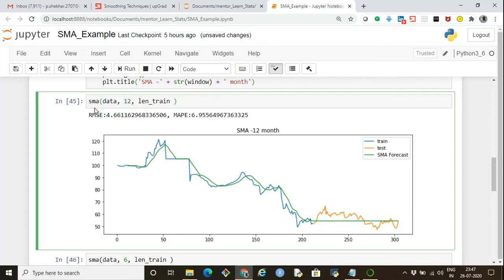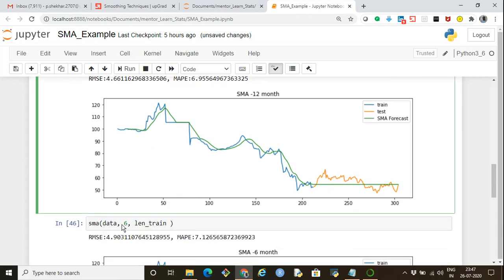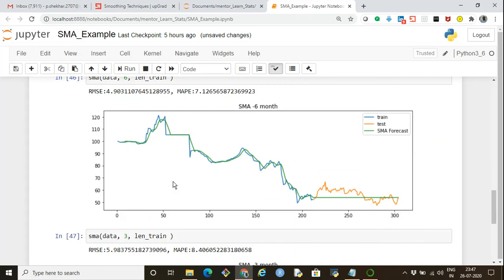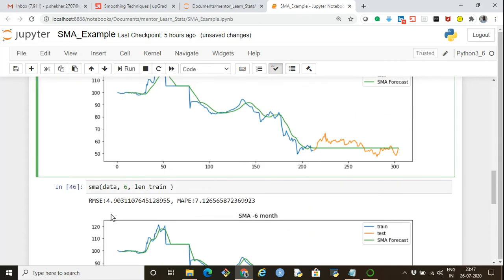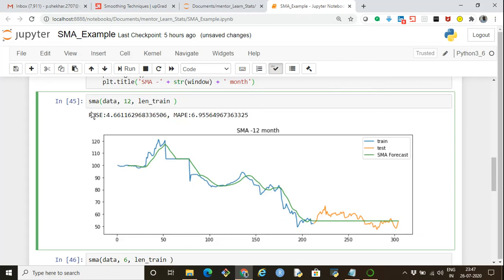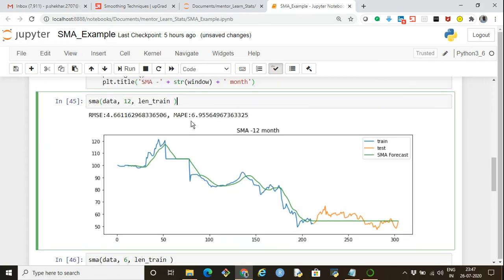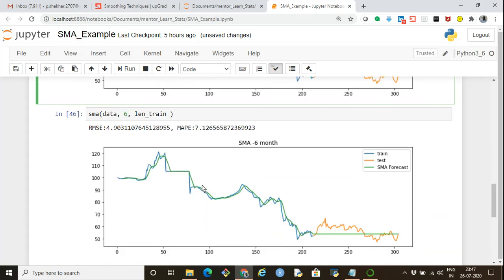It has a root mean square error of 4.6 and a MAPE of 6.95. Now if I change it to a 6 months window, again calling the same function SMA with the data, 6 and length_train, so 6 is the window period. This is how the graph now looks, and its RMSE is 4.9. Earlier it was 4.6, and MAPE has increased to 7.12. Earlier it was 6.95. So the error has increased if we shorten the window period from 12 to 6 months.